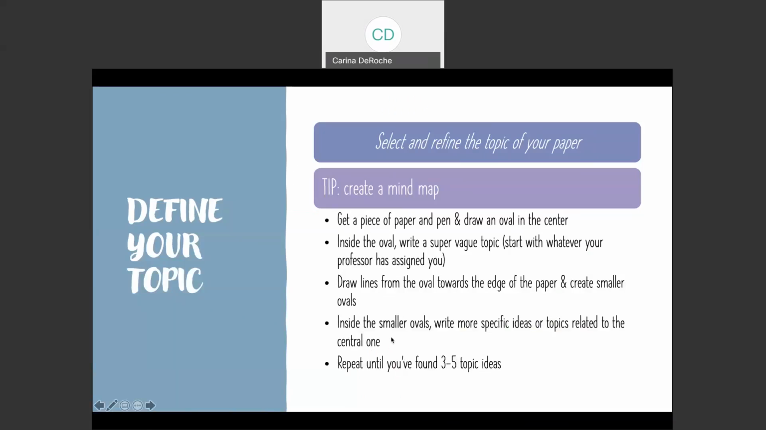So, for defining your topic, the purpose of this is obviously to select and refine the topic of your paper. The tip that I found most helpful and wanted to share with you guys was usage of a mind map. I put some examples because I'm not 100% sure if everybody knows how to create a mind map. But ideally, the purpose of a mind map is starting with these big bubbles. You'll get a piece of paper, you'll draw an oval in the middle of the paper, and that'll be your super vague topic.